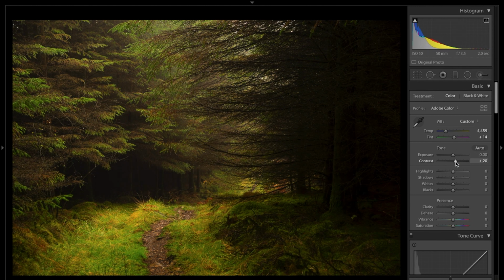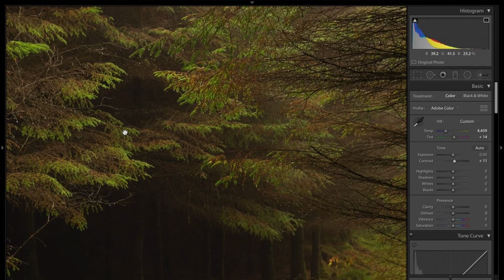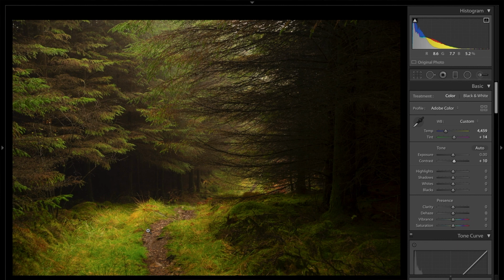So I think I'm going to stick that about 10. Yeah, it's making those shadows a little bit sharper, and we'll worry about this right hand side a little bit later and drag that out with an ND grad, like a fake one.